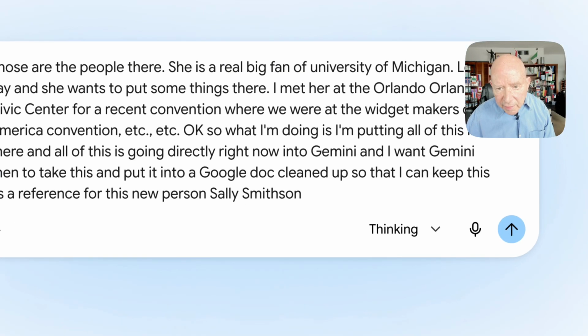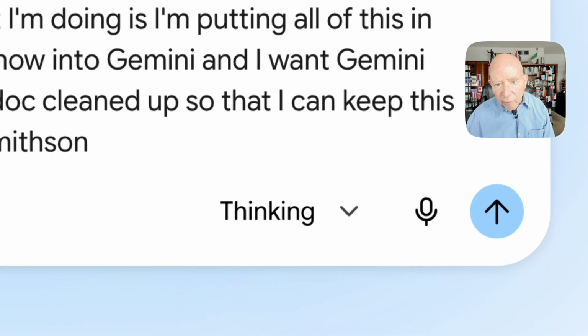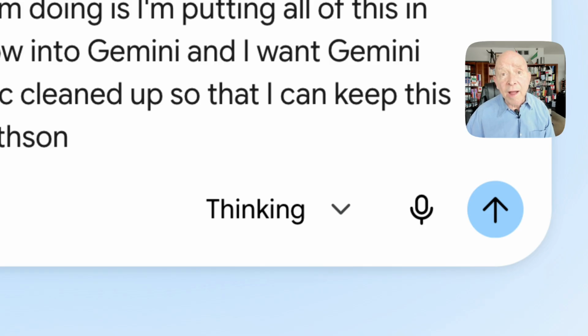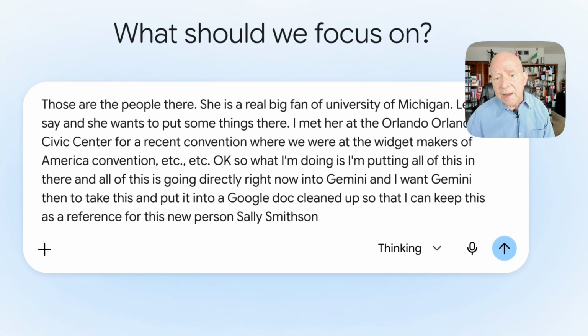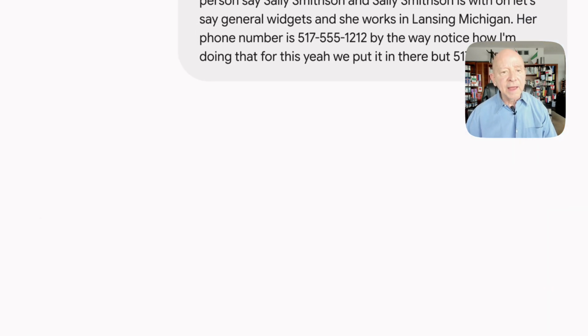You'll see on the bottom right where it has the little arrow pointing up in the round circle there, the blue. And what I want it to do is send this in and process it. Let's see what it does. I've clicked on that right now, submitting it. And let's see what it's doing.